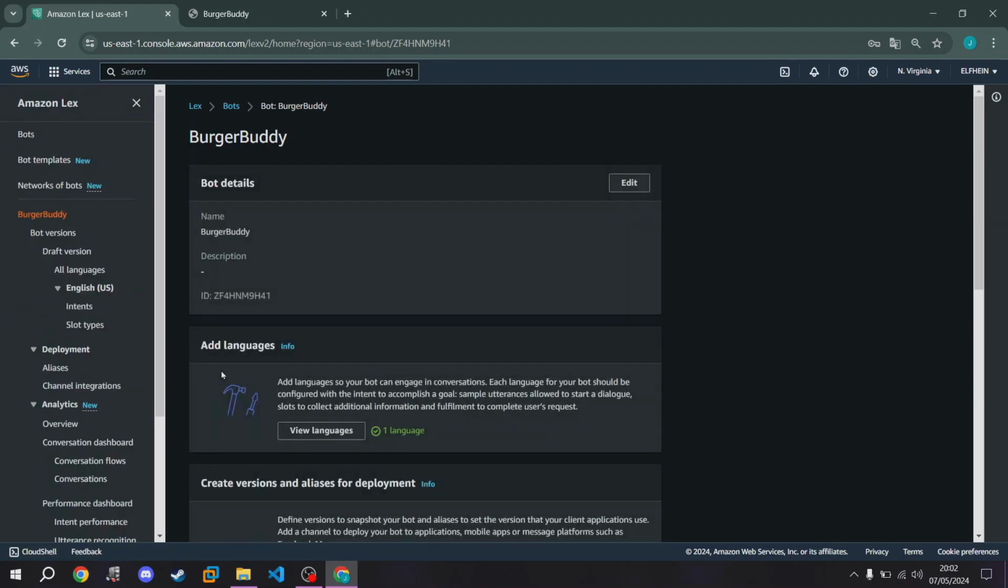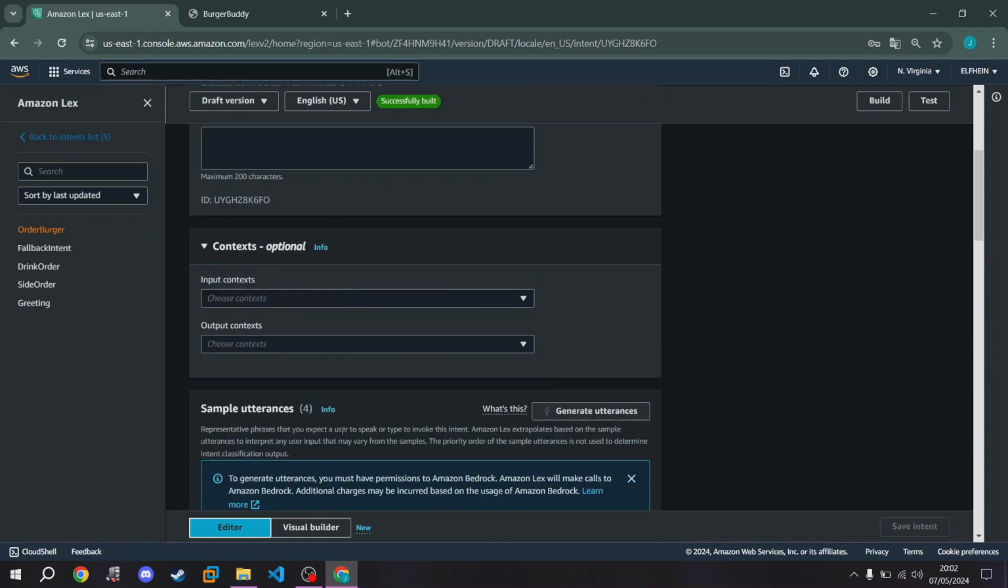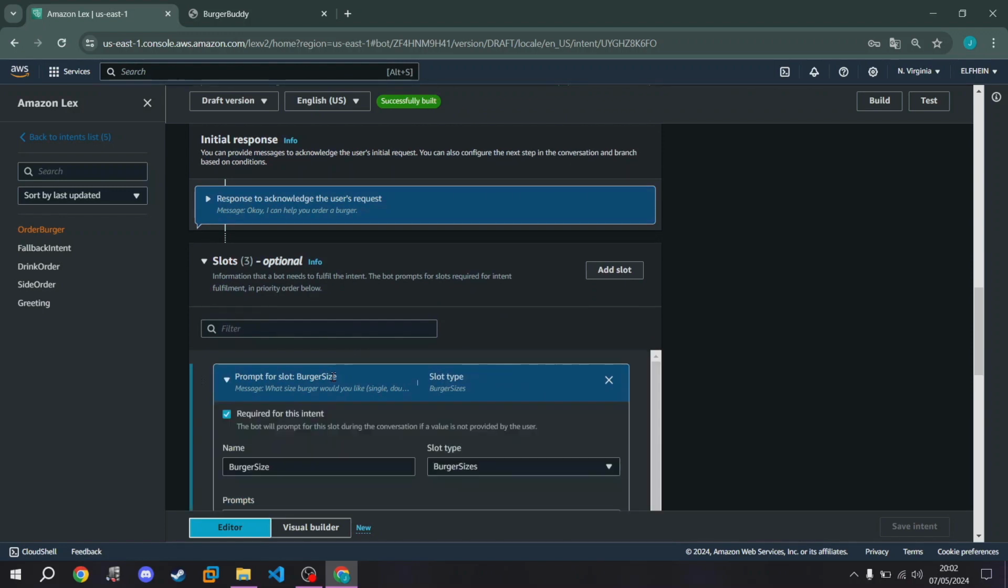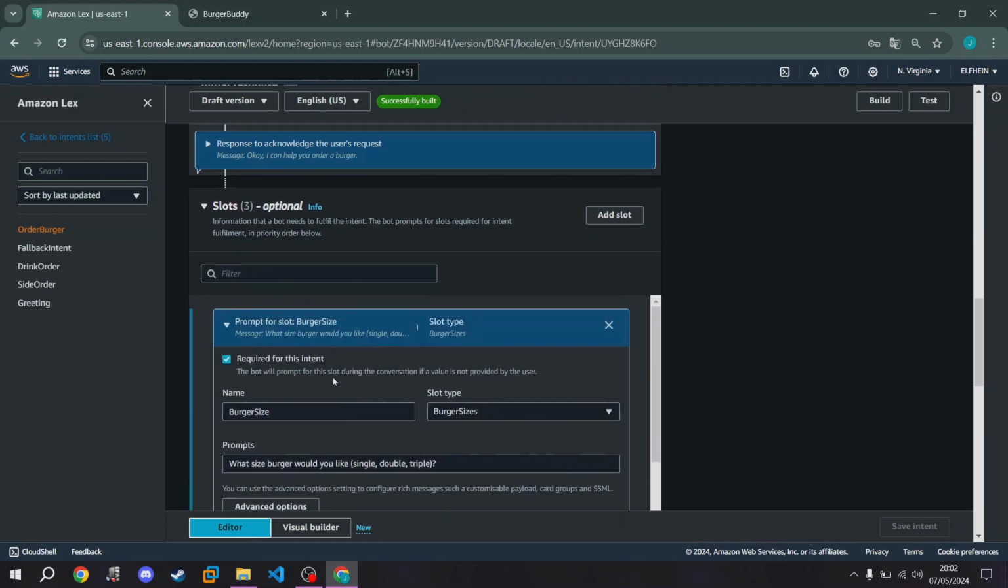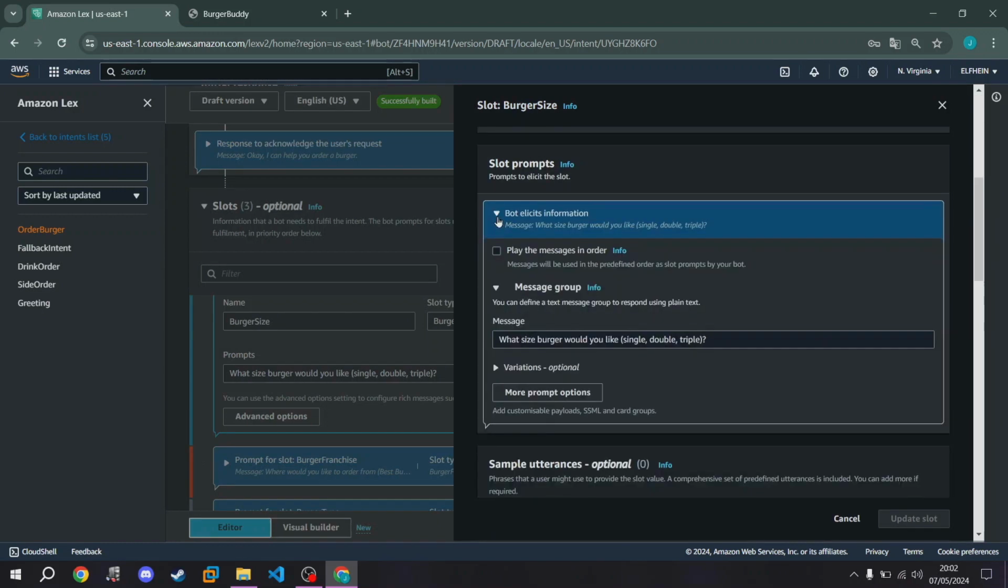Adding a card response feature in a chatbot is typically a functionality that allows the chatbot to create and send structured message cards in response to a user query. And these message cards often contain more than just plain text. They can include images, buttons, links, and other interactive elements. And here in the first slot, for example, slot prompts, more prompt options.